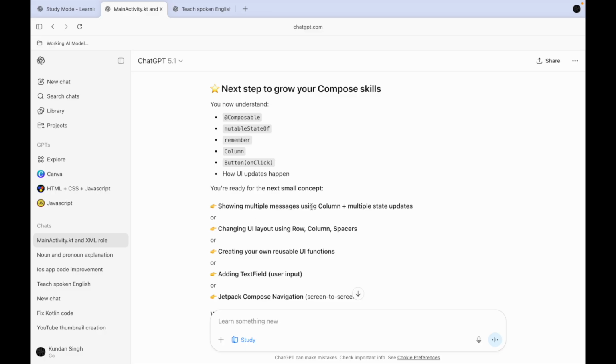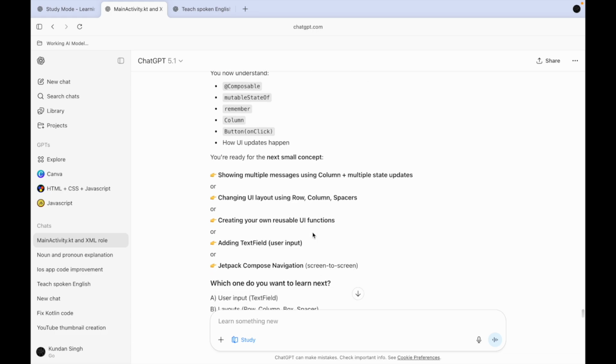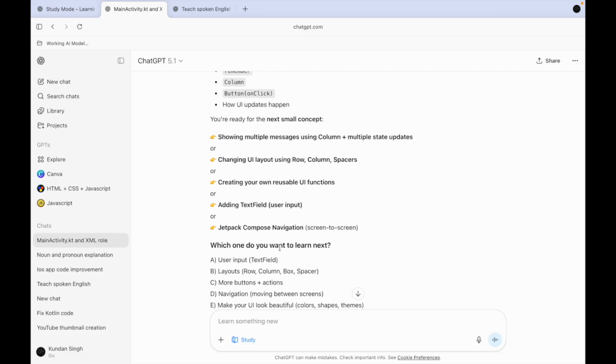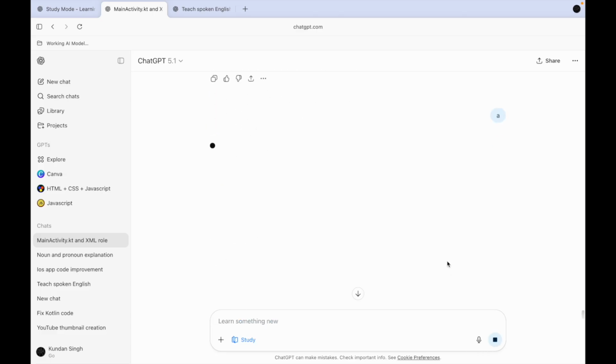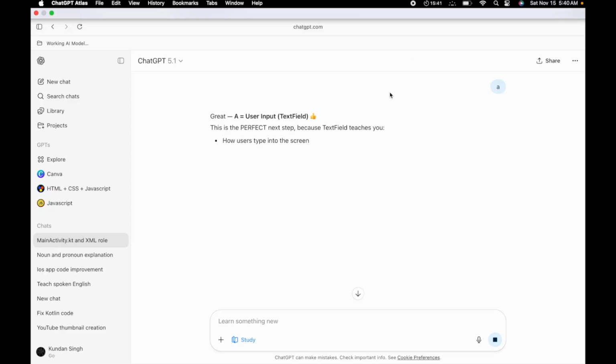Showing multiple messages using column, multiple state updates changing the UI, a row and column, creating your own reusable UI function, adding text field, and Jetpack Compose navigation screen. Which one do you want to learn first? User field. I will go from A, B, C. I don't have any knowledge, so I will go with that. Let's see, I have 15 minutes left.